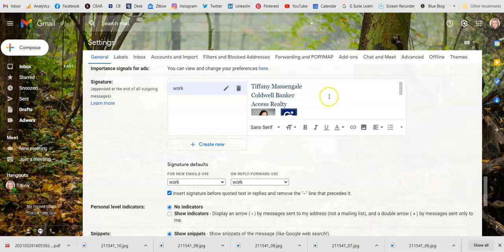So you type in your information. It's very much like a Word document, so you can change your text. You can change the size of your text. You can bold it, italicize it, underline it. You can change the text color. You can add links, so if you want to link to your website, that's there. You upload the picture, and you want it to align to the left.